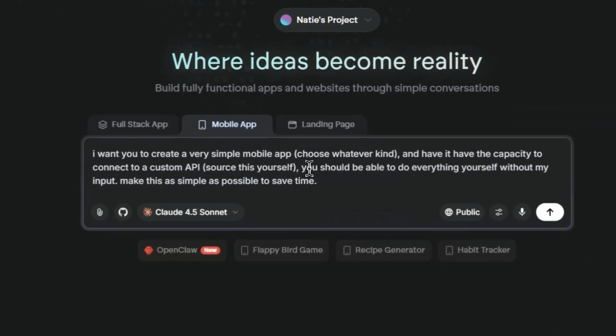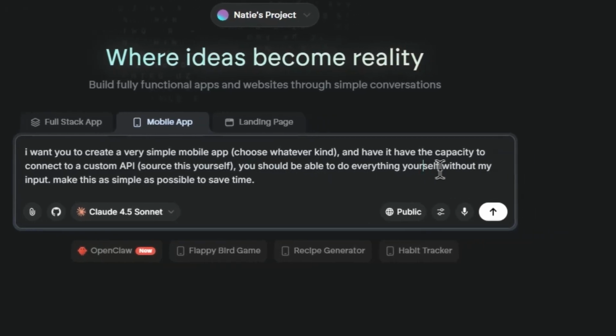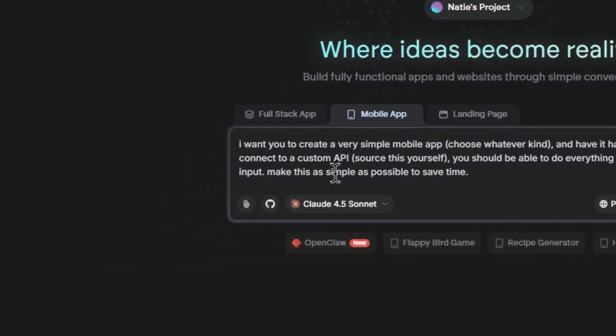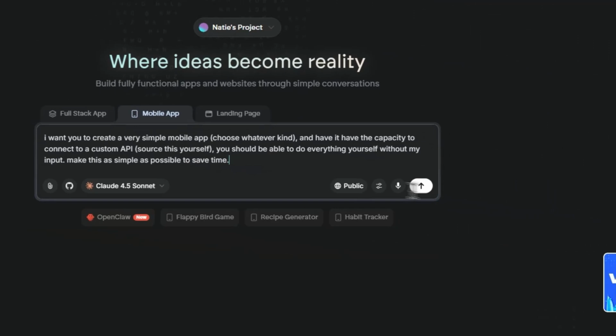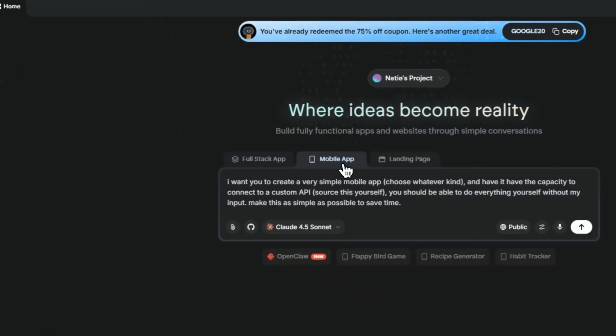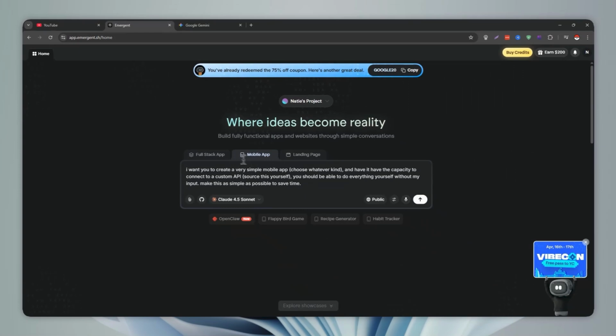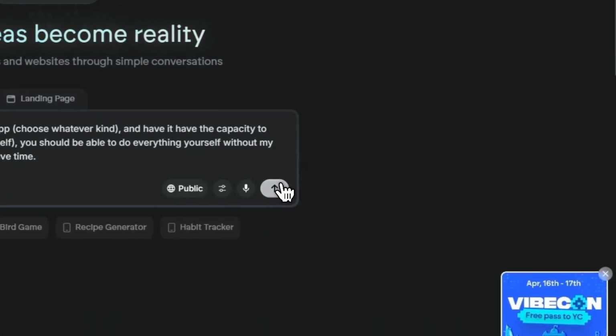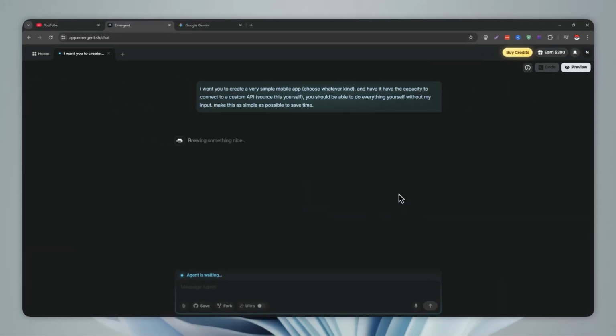I'm doing this so that I don't need to give any input. Emergent does everything for me, right? You should be able to do everything yourself with my input. Make this as simple as possible to save time. After that, again, make sure whatever you're doing is aligned with the type of thing that you're doing. For us, it's a mobile app, so we just click on send. There we go.